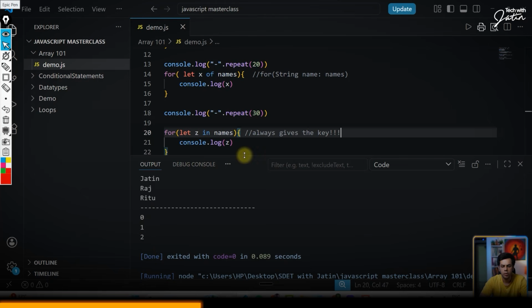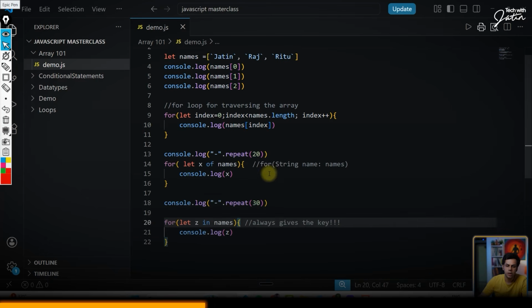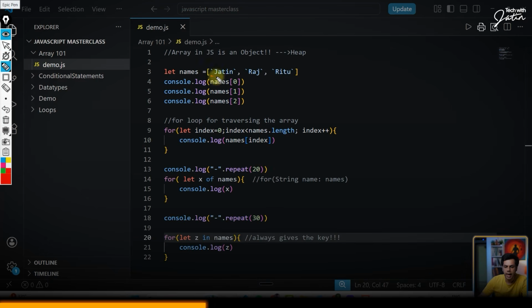Now, why is it working this way? In does not give me the data. From the array concept, it is giving me the indexing. Why? Because your array in your memory is stored as an object. So it looks something like this.